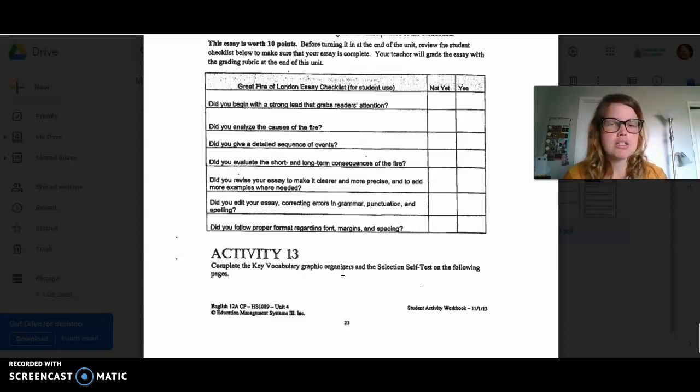Did you revise your essay to make it more clear and precise and give me examples when needed? Remember, examples look like quotations, right? Did you edit it for grammar, punctuation, and spelling? And did you follow the proper format regarding font, margins, and spacing?